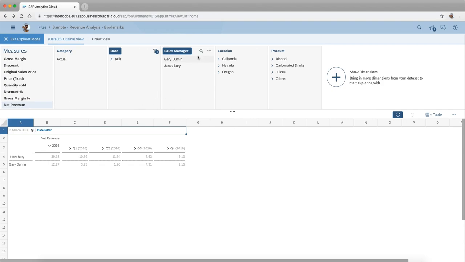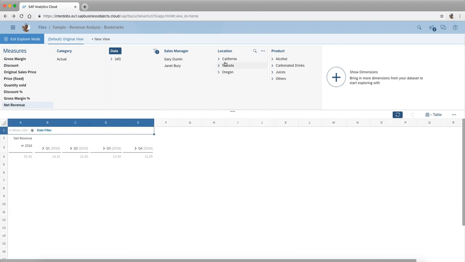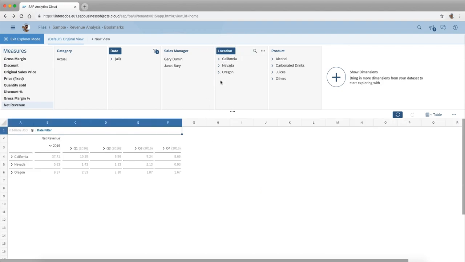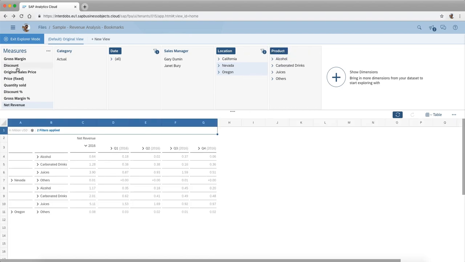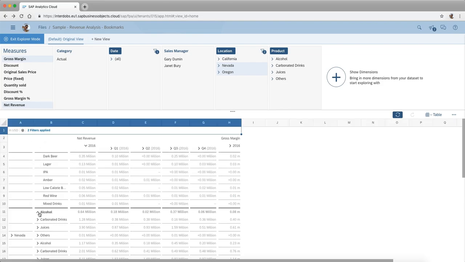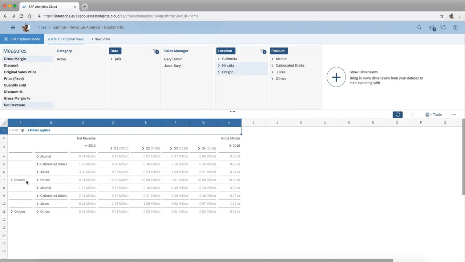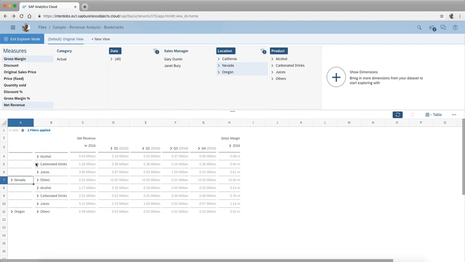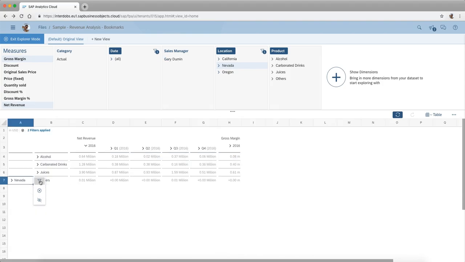So what I can do here, for example, is unselect the sales manager, and you'll see that my table will update correspondingly. I can select a different dimension here, for example, location. I can also make selections within a dimension, so here I'm only selecting Nevada and Oregon. I can add additional dimensions, of course, and I can do the same with my measures. And also within the table I can just navigate and make selections. Let's filter the state.